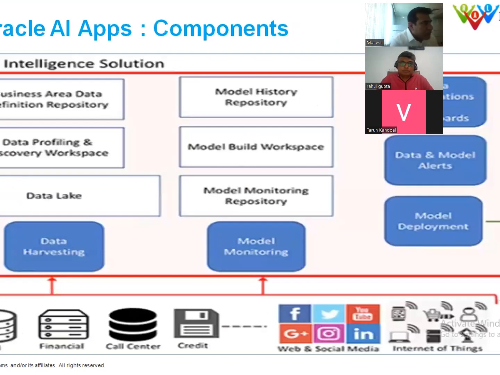Now coming on to the components. I mean, this is a little complex, so I will give you a little overview. When we see the components, we have the business area data definitions repository, which is very, very important. This allows the data scientists to define the various source applications and the data elements which can be used, right? So this data can be monitored and extracted for the machine learning process with various data processing tasks that need to be performed. So this is the business area data definition repository.